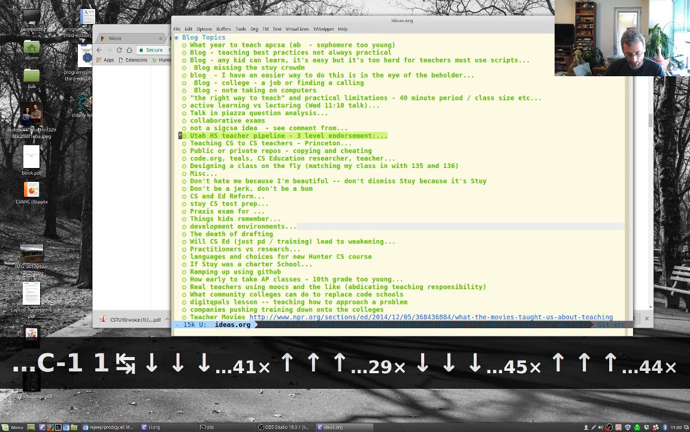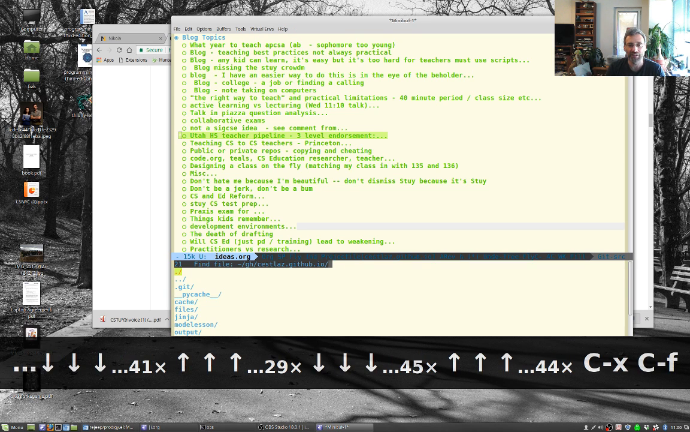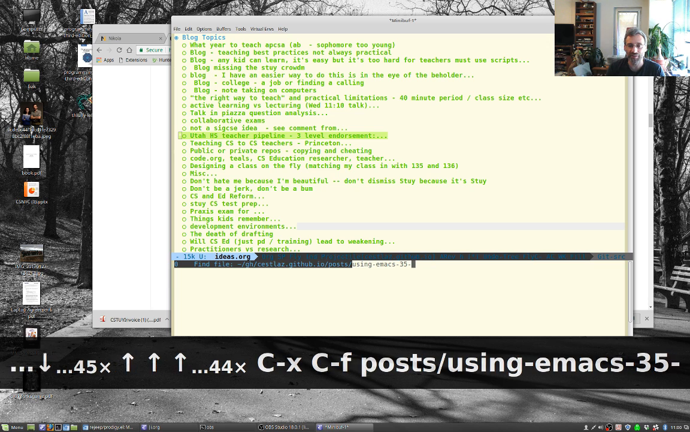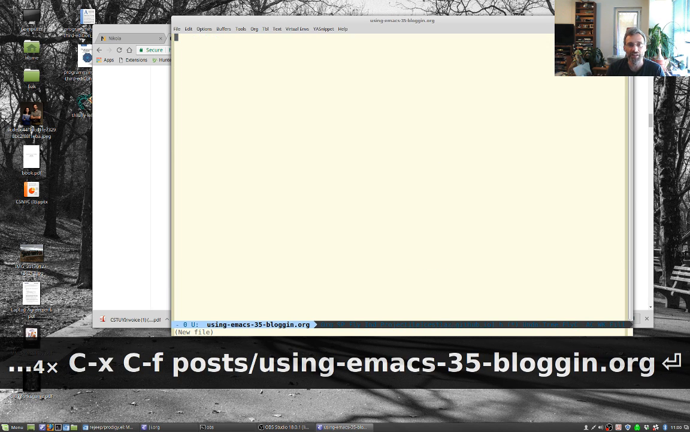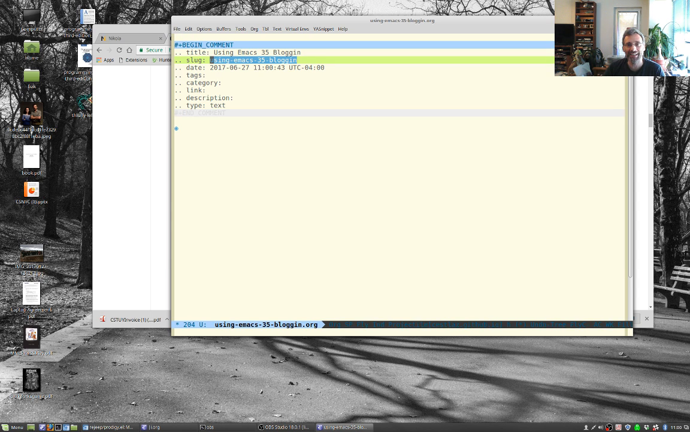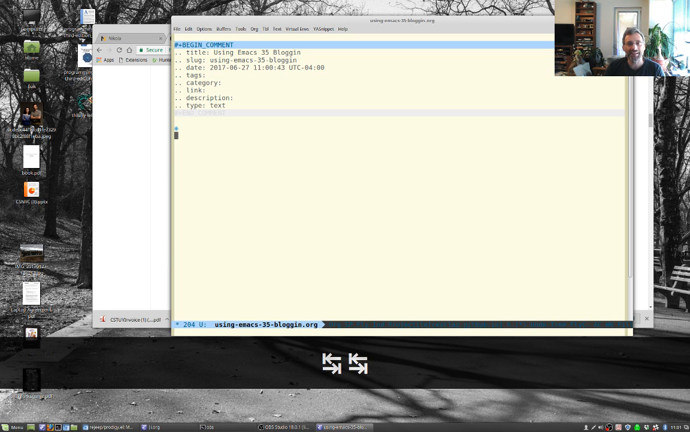But now let me just go to a new file, posts using-emacs-35-blogging.org, and I hit post tab, and I have to clean this up just a little bit, but I'll do that in a minute. I also have my slug in the wrong place, my mark in the wrong place. I'm using a YASnippet, which I covered in an earlier Python video. I think it was in a Python video for using Emacs for Python. And I can type in my tags and bang, I'm down here.